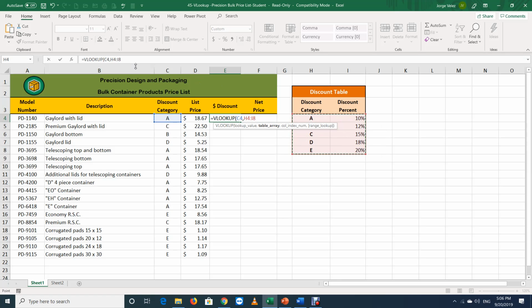Press the F4 key on your keyboard to convert the relative table into an absolute table and enter a comma. Enter the number 2 as the column index number because the discount percentage is in the second column of the table. Remember to enter a closing bracket. Next, enter the multiplication sign and click in the cell D4, which is where the price of the first product is located. Then select the check mark to obtain the discount for this product.